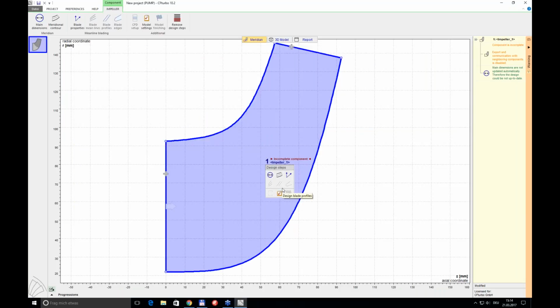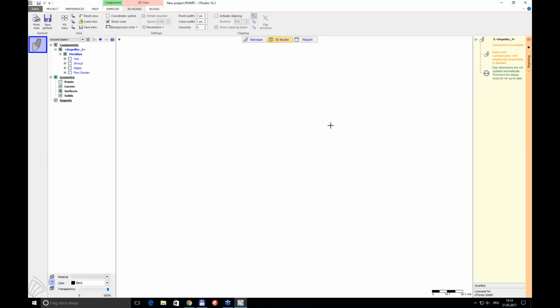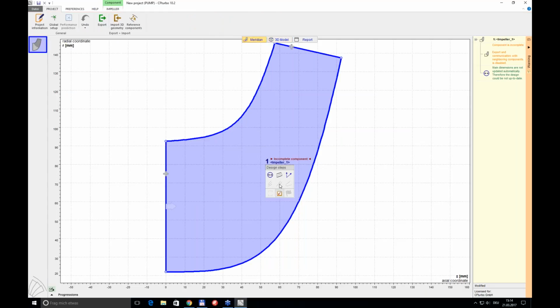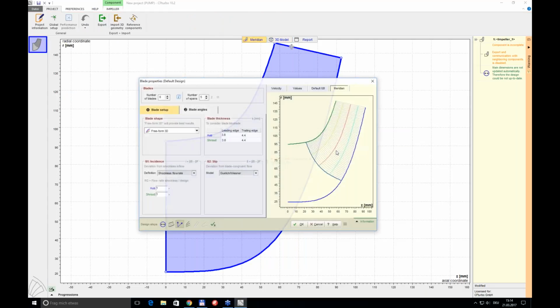Once I hit OK, I get in the meridional view this kind of 2D image of it, but also I get a 3D impression of what we have designed so far. So those have been the first two design steps. The next step is to define and set leading and trailing edge blade angles. Especially the trailing edge angle is very important because that angle is responsible for the energy to be transported, or the head you want to reach.